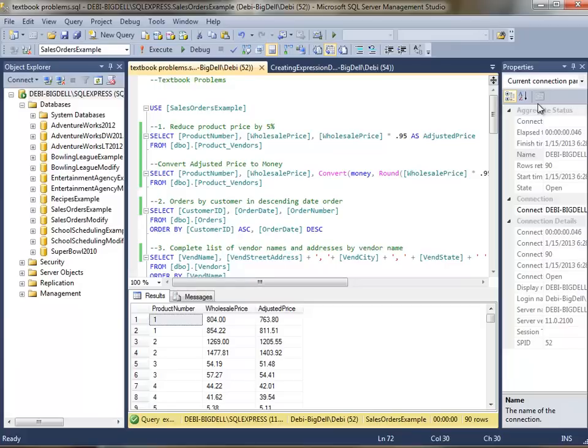So I just simply went in and looked at them in Access, made a decision as to what they were trying to do, and then translated it into SQL. So we're going to start with the first one, and the first one says, what if we adjusted each product price by reducing it 5%?